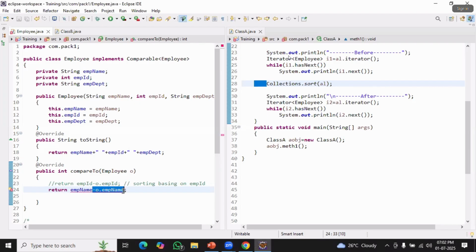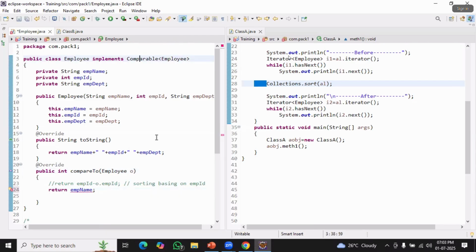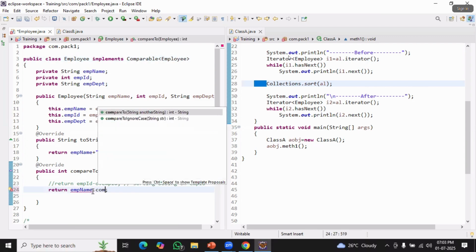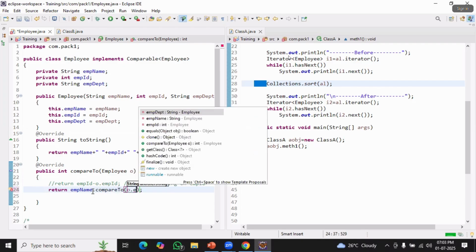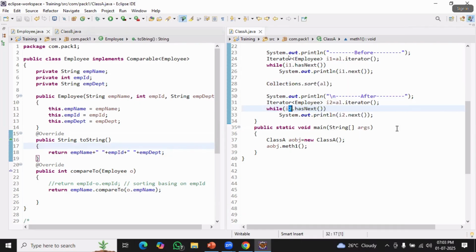I'm going to use the compareTo method. Sir, the compareTo method is in Comparable. I'm speaking about the compareTo method which is present in the String class. Okay, empName.compareTo(o.empName). Let's see what our output will be. Right click, run as Java application.